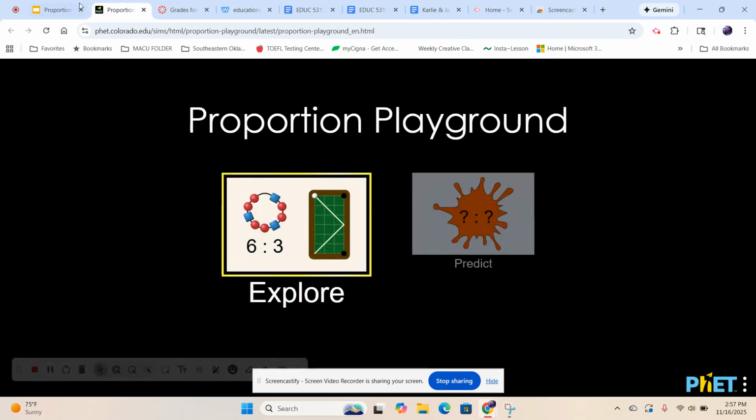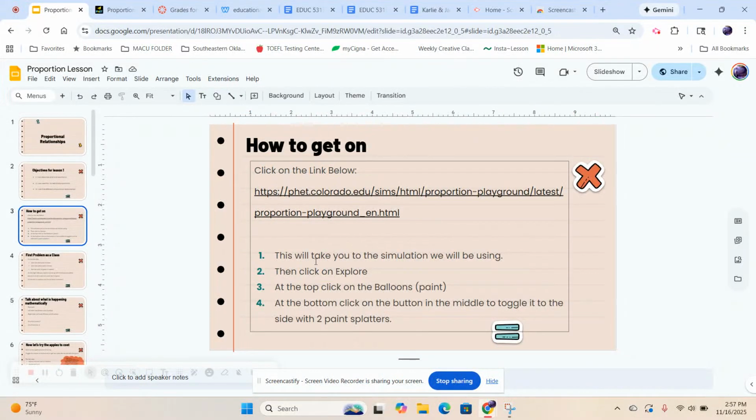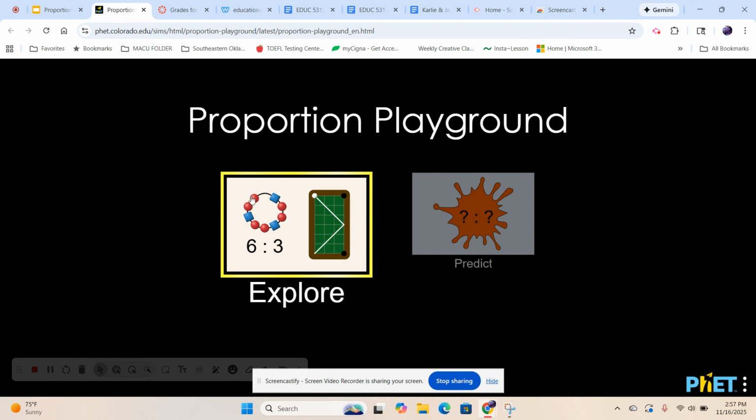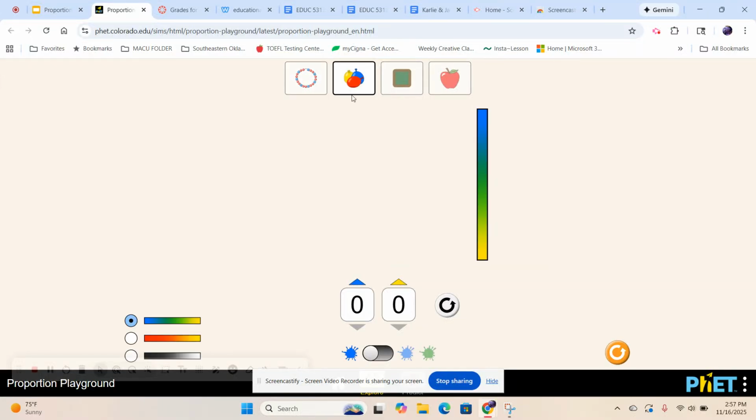If you go back to your slide, you'll notice that there's a couple other things on there. It says first click to the simulation, then click the button Explore, and at the top click on the balloons, which are actually the paint. So you'll see Explore or Predict on your screen. Make sure you hit Explore, and then at the top, the one in the middle that kind of looks like balloons, it's actually paint. You're going to click on that one.